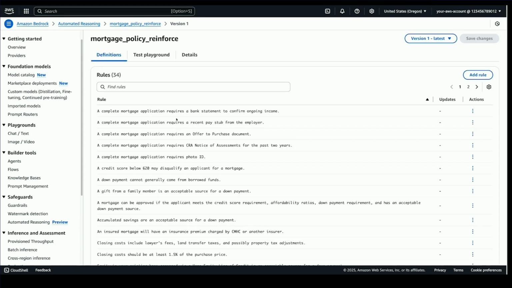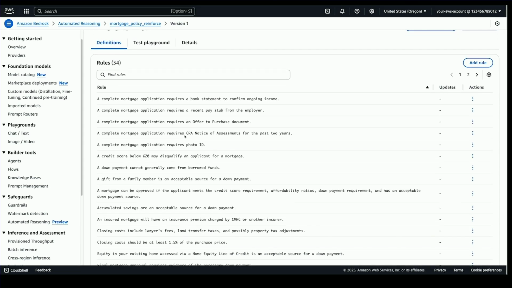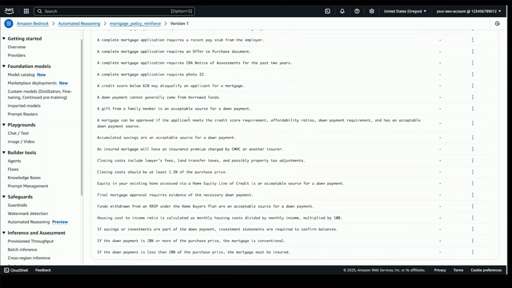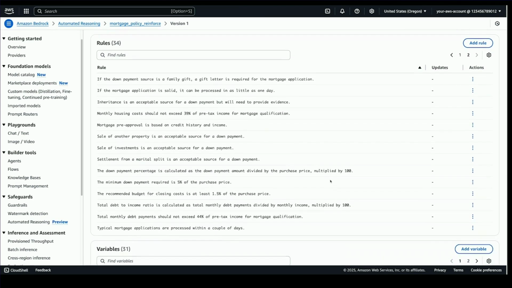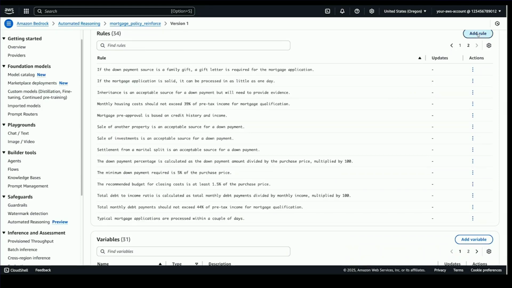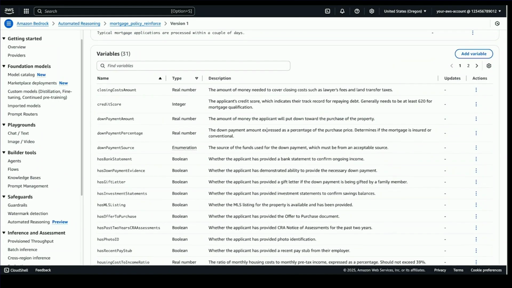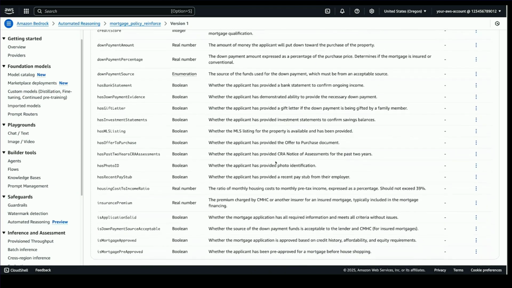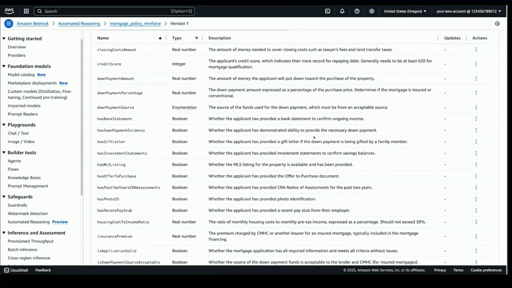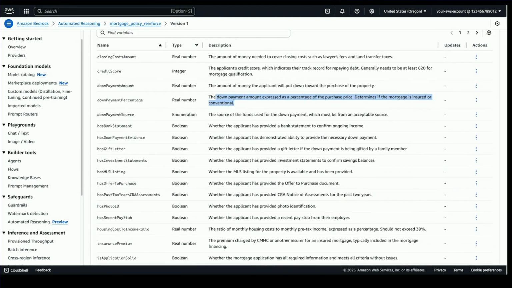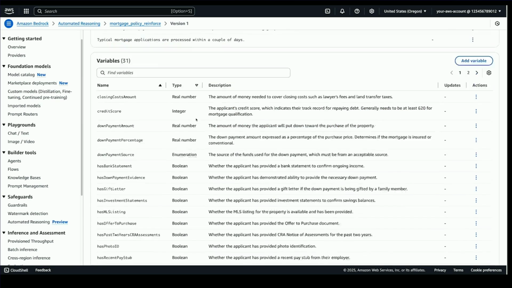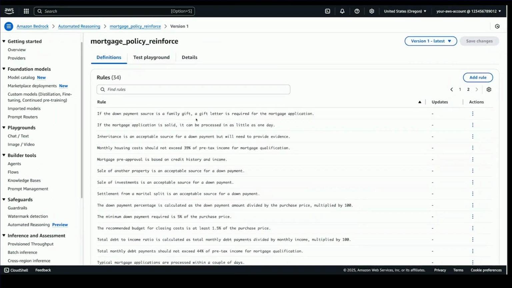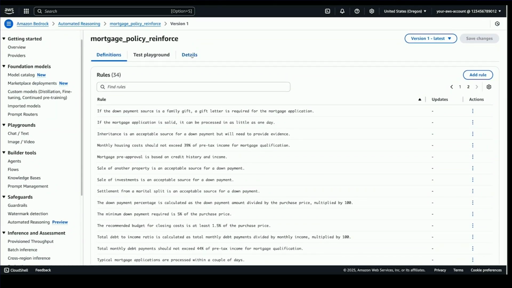This is what the policy looks like after the creation. It extracts, you see, rules and variables. These rules are actually in logic. What you're seeing here is a natural language explanation of the logic. You can add rules, you can delete rules, and then these are the variables. These variables have different types, right? You can have enumerations, you can have booleans, and you can have a lot of information in it.